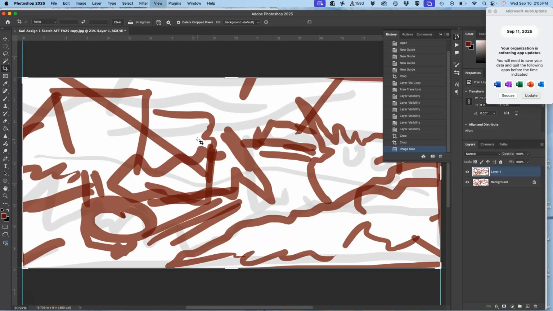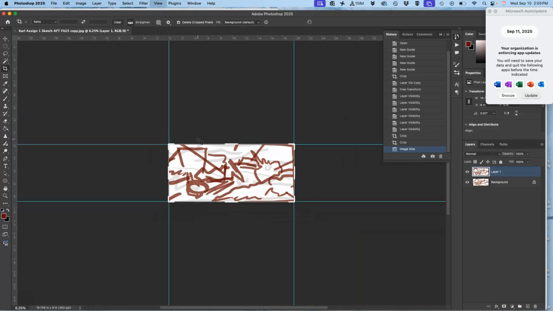But that's fine because this is just our planning. Your guides will still be there, but now it is large enough. You can see it in the bottom left-hand corner. Now mine's closer to 20 by 9 inches, which is larger than 8 by 10, at least 300 pixels per inch. Mine's at 350 pixels per inch.